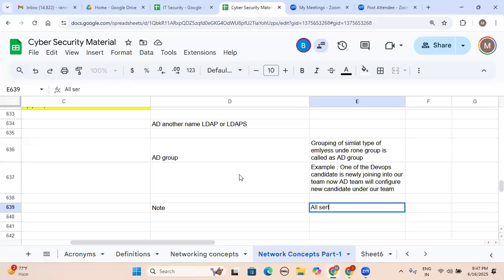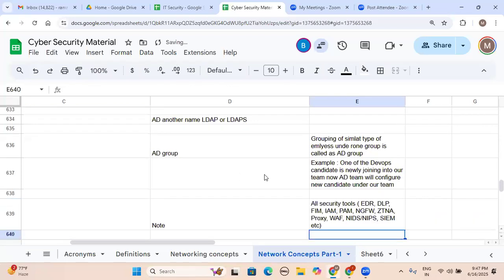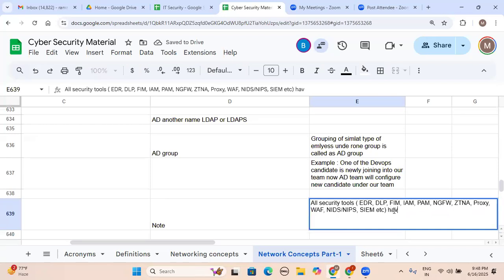All security tools, when I say all security tools, so EDR, DLP, file integrity monitoring, identity and access management, privileged access management, next generation firewall, ZTNA, zero trust network access, proxy, web application firewall, network IDS, network IPS, SIEM tool, etc. All security tools we have to integrate with the Active Directory.